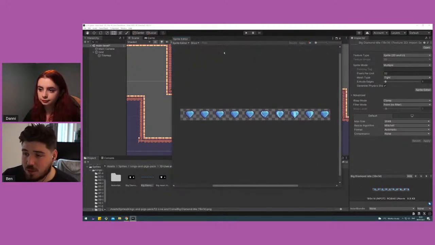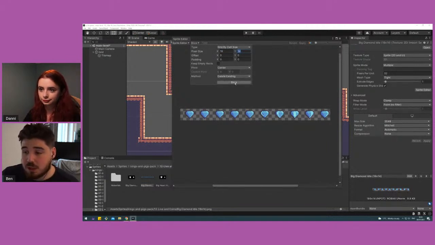If you get confused about where I got this number from, have a look at the name of this thing. It's big diamond tile 18 by 14. So it's saying that each sprite in this sprite sheet is 18 by 14 pixels. So we're going to set that to 18 by 14, and we're going to click slice.